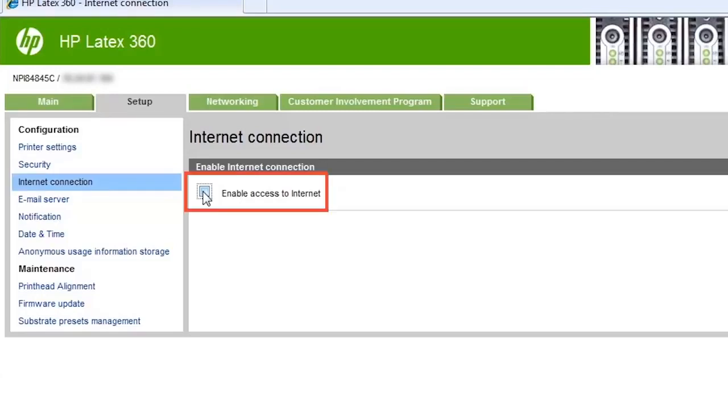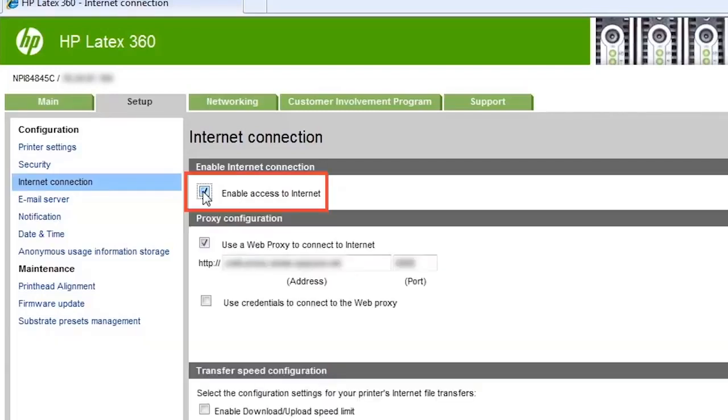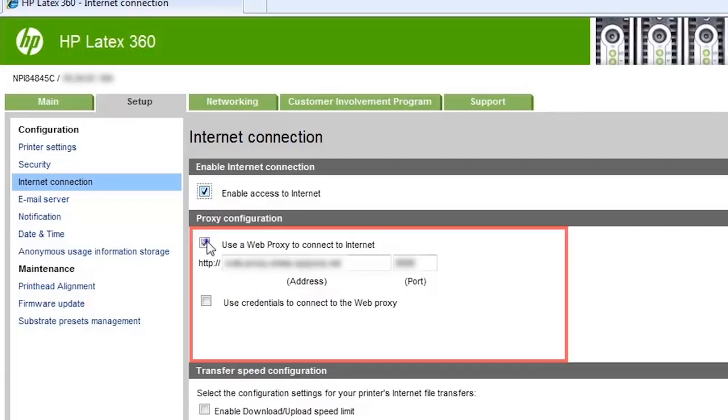If you are not using a web proxy, then simply check the Enable Access to Internet box. If you do not know if you have a web proxy, then first try without a proxy, and if it does not work, try configuring the internet connection with the web proxy server information. If you are using a web proxy for the internet connection, you will need the proxy address and port information. If you do not know how to obtain this information, contact your IT personnel.